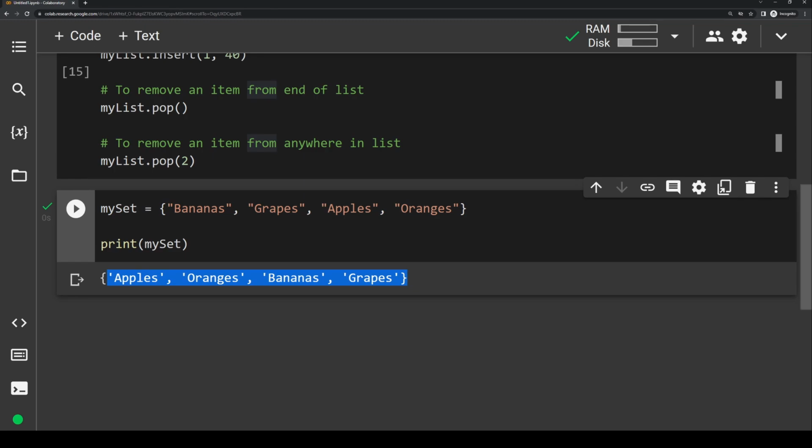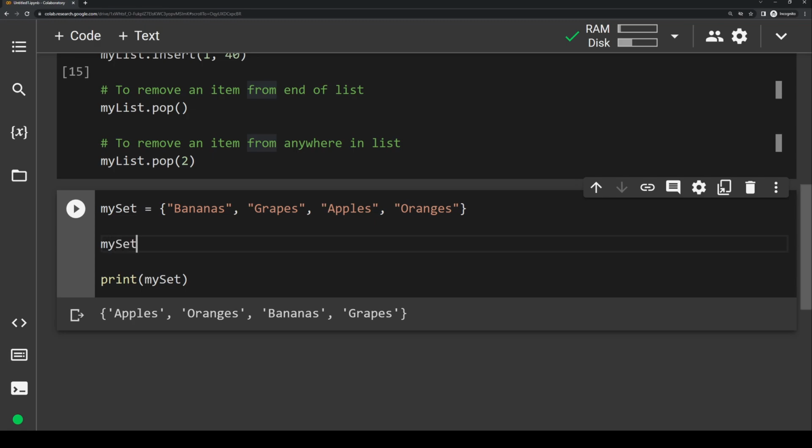So if we wanted to add, let's just say a number, 25 to this set, we would write something like this. We would write mySet.add, and then inside parentheses, we would put 25. And if we run this, which will print out the entire set, you'll see it'll now have 25 in it, although again, the order is randomized, but we still added 25.